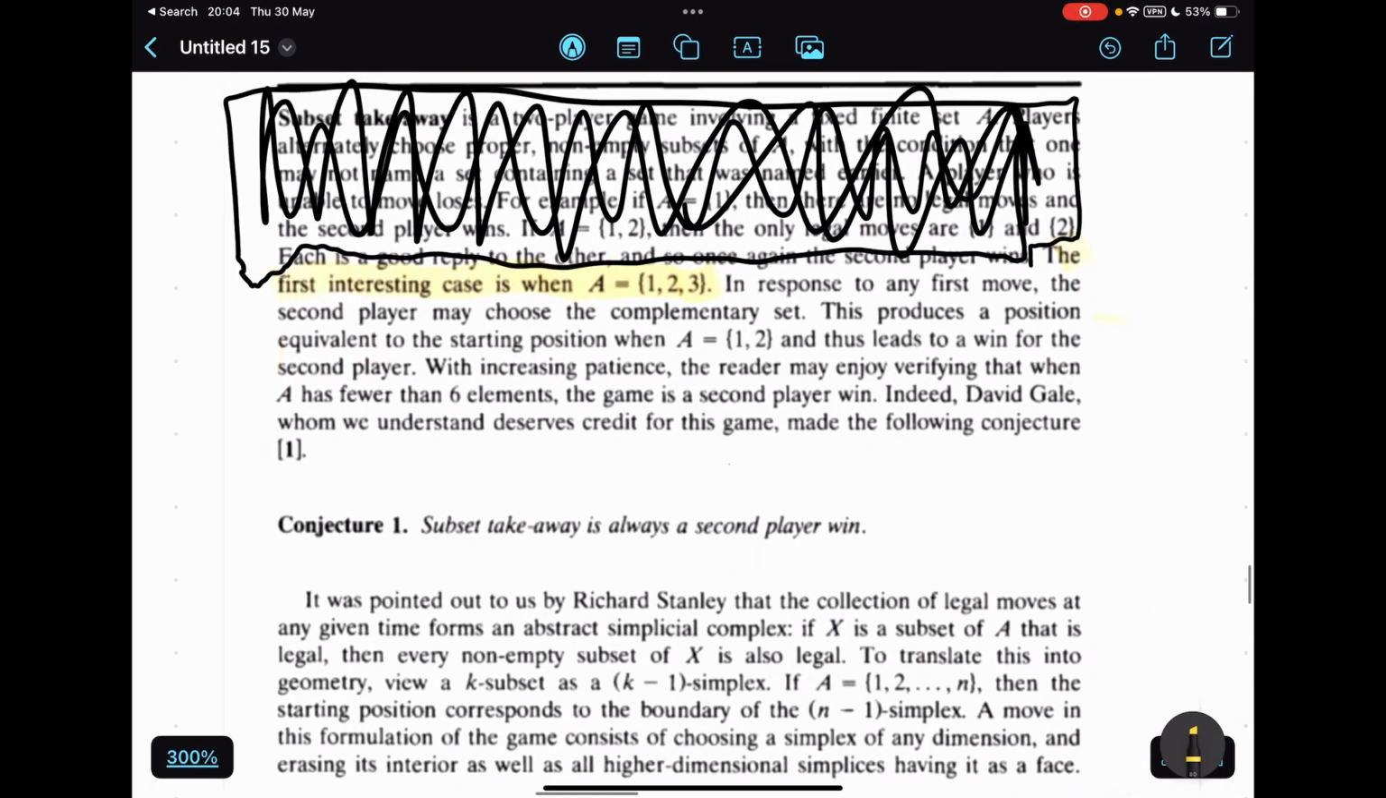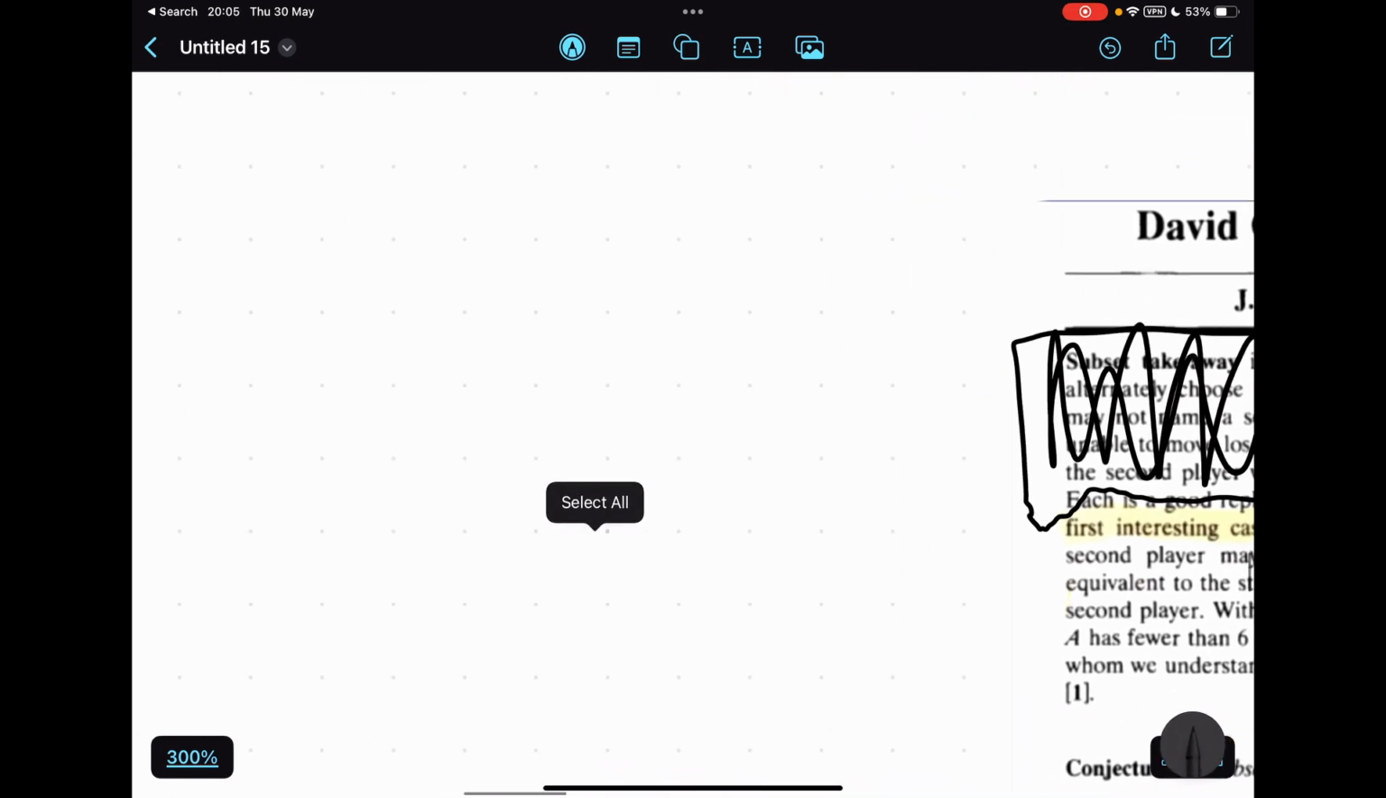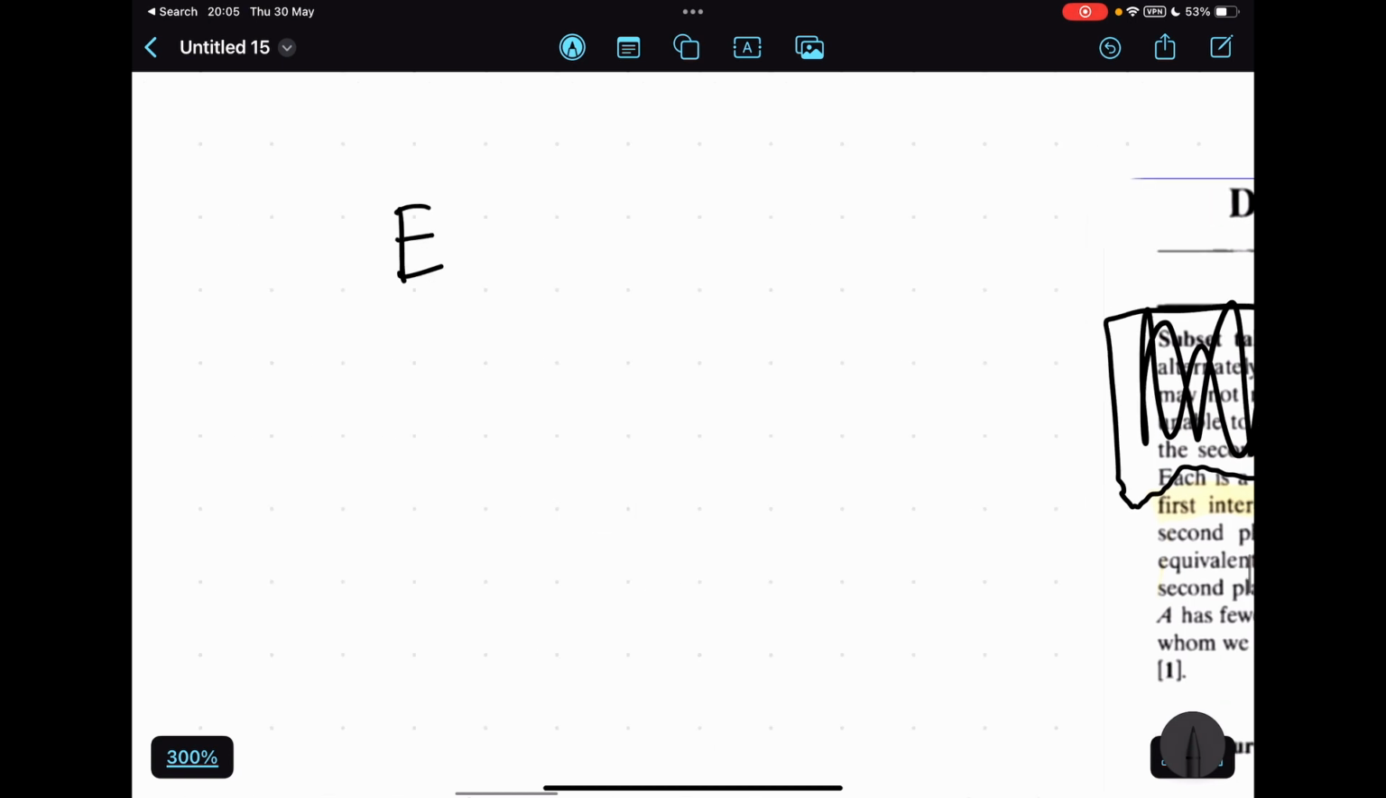In response to any first move, in reference to this set here, the second player may choose the complementary set. This produces a position equivalent to the starting position, where A is the set of 1 and 2. So, if I can quickly draw that up here. E equals the set of 1, 2, 3.